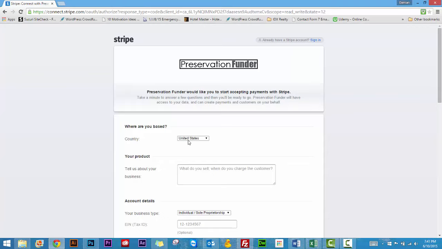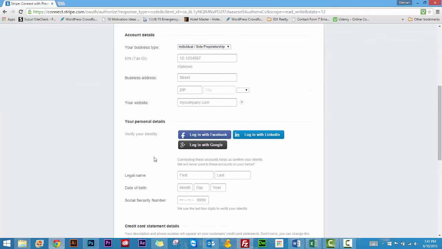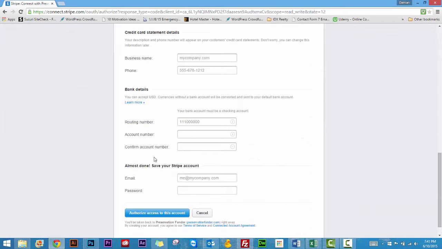And where are you based? United States. Tell us about your business. You go through and fill out this very simple form, and once you have this form finished, you submit, and it will automatically configure this account so that it will send you your funds. You will need to have your bank account information right there for you. Now this is not on the Preservation Funder site. You'll notice this is on Stripe's website, so we can go right there and do that.